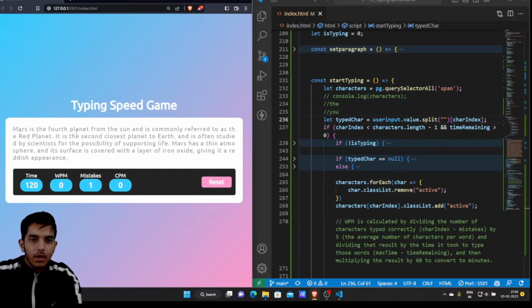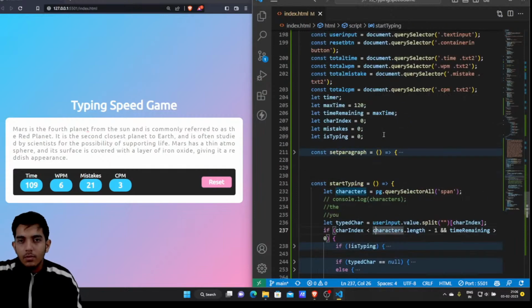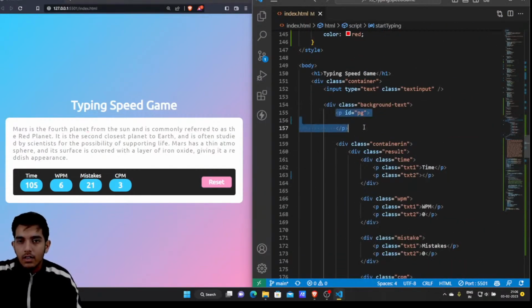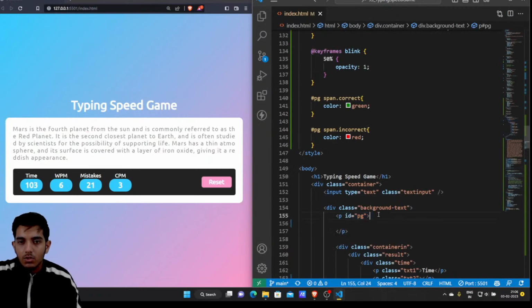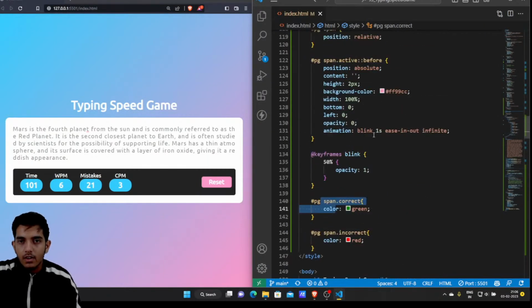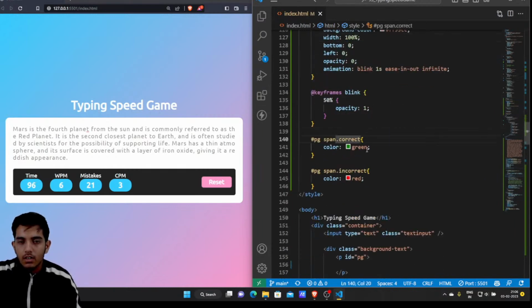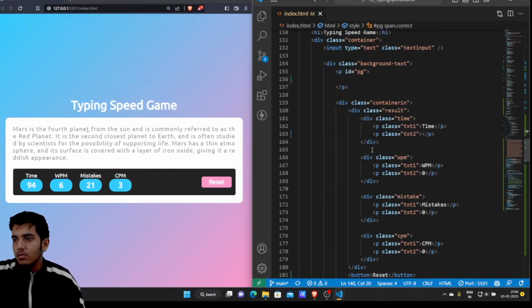So if I type NAR, you aren't getting anything, but you are getting the WPM. Everything is working except this. Let's see what's remaining here. We have the CSS part, and on side B we have the span tags, hashtag PG, and all the span tags dot correct, dot incorrect. We have given this, so why does it have this error?